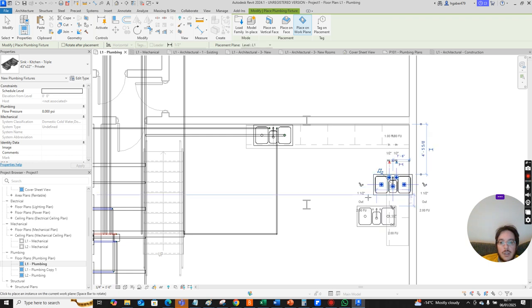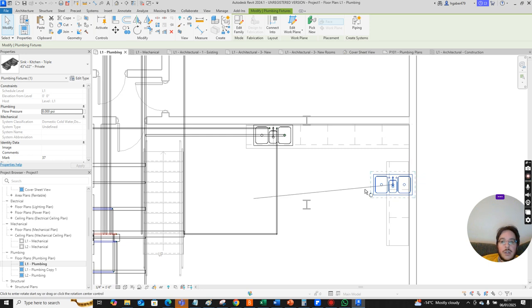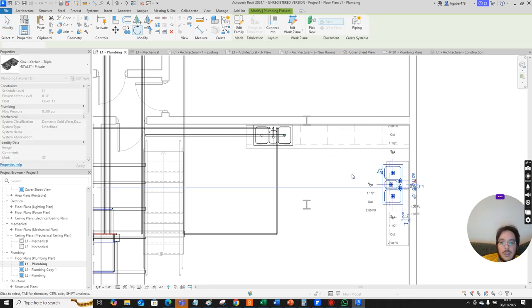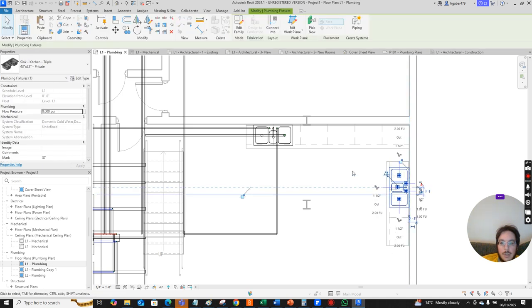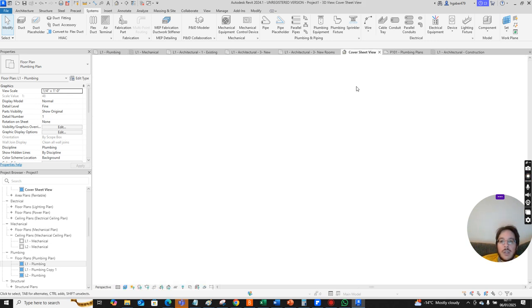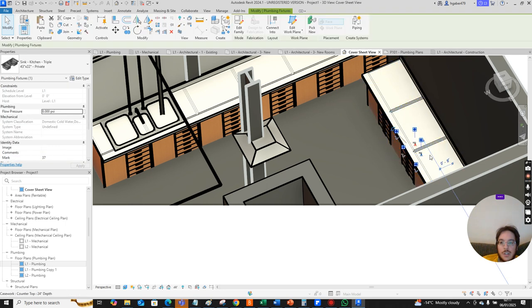And okay, now I have my sink, but it's obviously not correct, so I'm gonna rotate this 90 degrees, and I'm gonna put my sink into my millwork. Now if I go to 3D, I don't see any sink, so what's going on? But if you click here, you can see the sink, but how come it's not in the millwork?